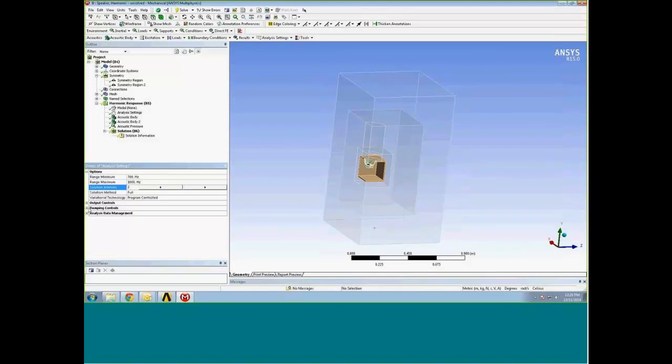Okay, under damping controls, we want to specify the damping for the structural components. So this constant damping is going to be applied to those structural components only in the harmonic analysis.